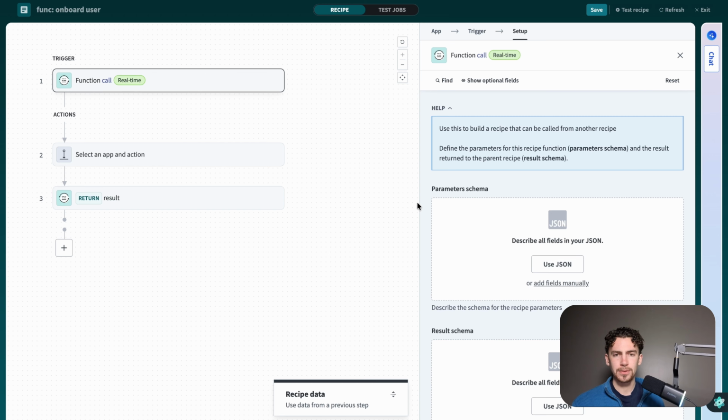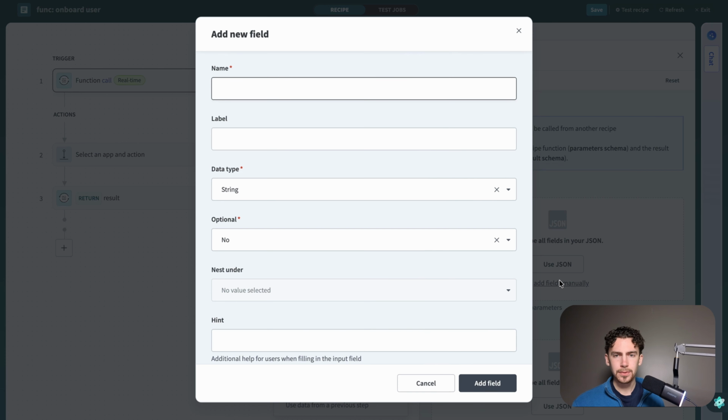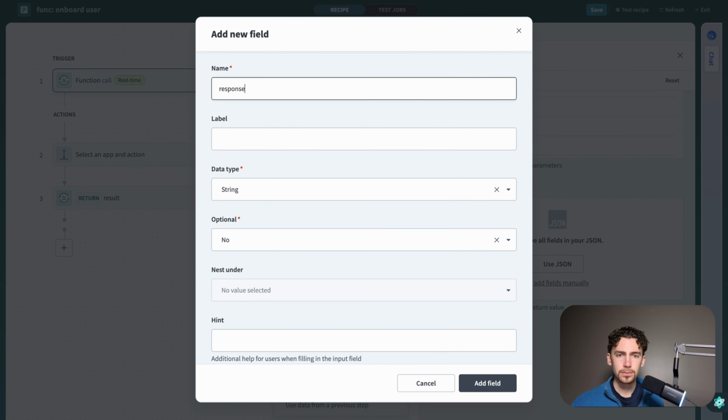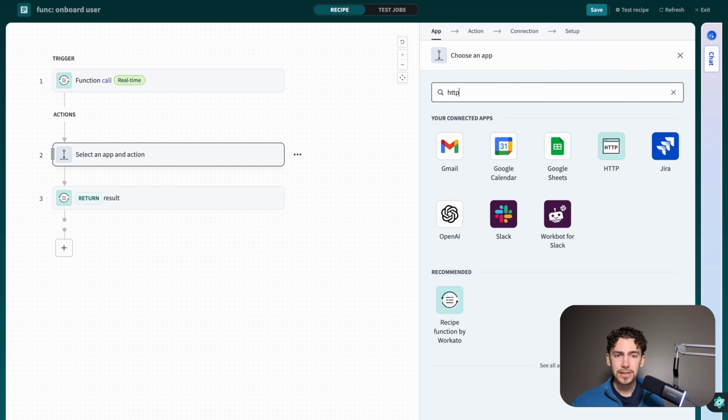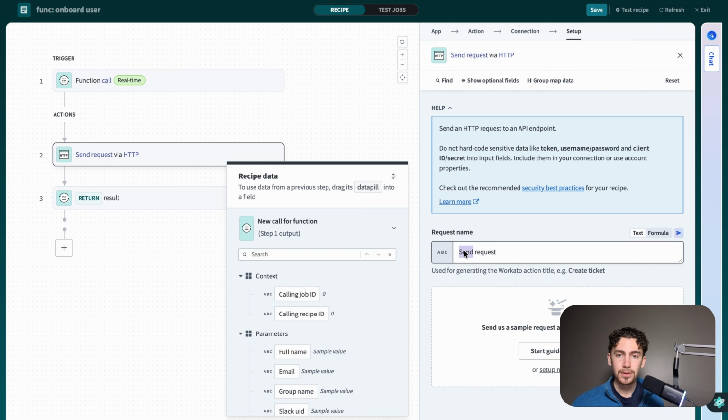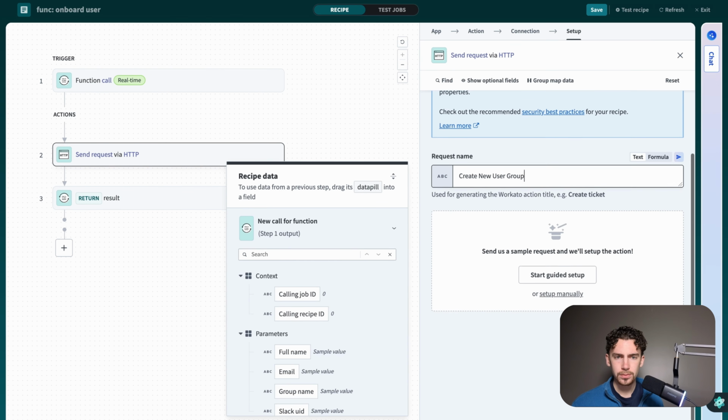Define 4 input parameters in the parameter schema: full name, email, group name, and Slack UID. Now, add a result schema with a single field called response. Next, add an HTTP action using the connection we created. Name it something like create new user group.